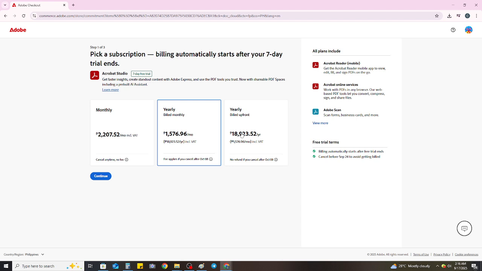Now it's time to enter your payment information. Adobe accepts a variety of payment methods, including credit cards and PayPal. Be sure to carefully enter your details to avoid any hiccups. Before you finalize your order, it's always a good idea to check everything over once more. Make sure all your order details are correct and nothing has been left out. Then with a simple click, confirm your purchase.